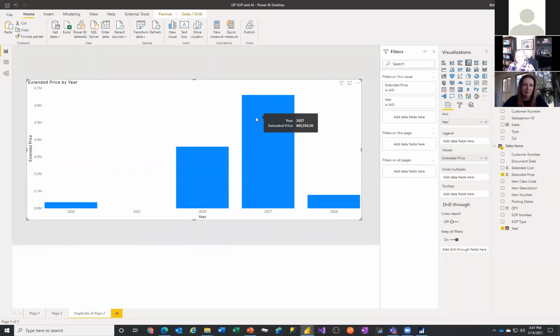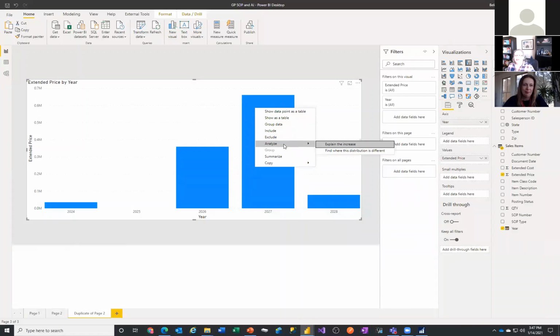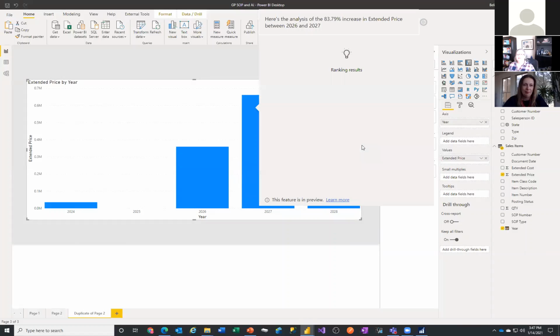So I'm going to zoom in here. I have my cursor over this 2027 year. And if I right mouse click, I get this analyze option. And in analyze, I have two options: explain the increase or find out where the distribution is different. It sees that there is a big increase from 2027 to 2026. That's why it knows, hey, explain the increase. So I'm going to go ahead and click on that. And this pop-up window will appear.